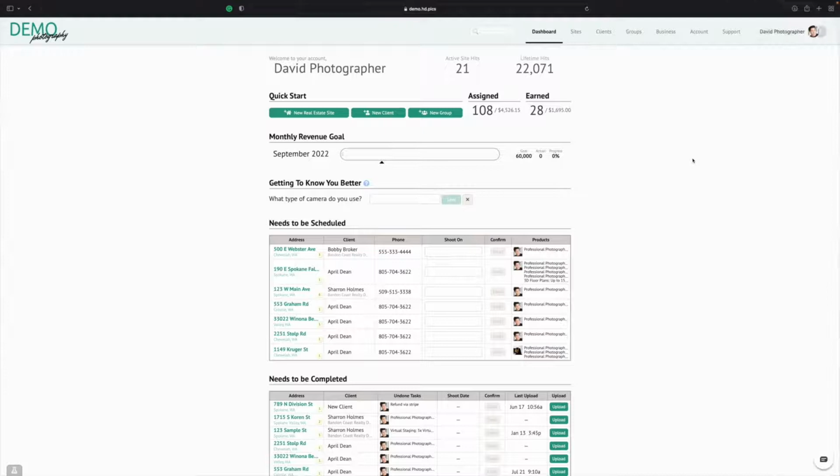Hi everybody, this is Kevin with HD Photo Hub, and today I want to show you just how easy it is to create a custom flyer from scratch using our new visual media editor.